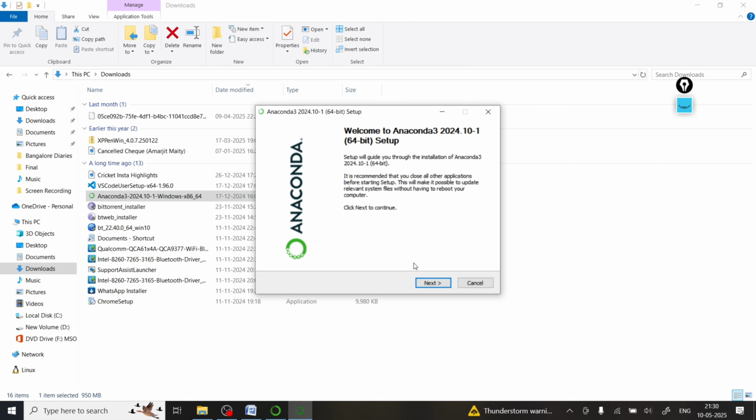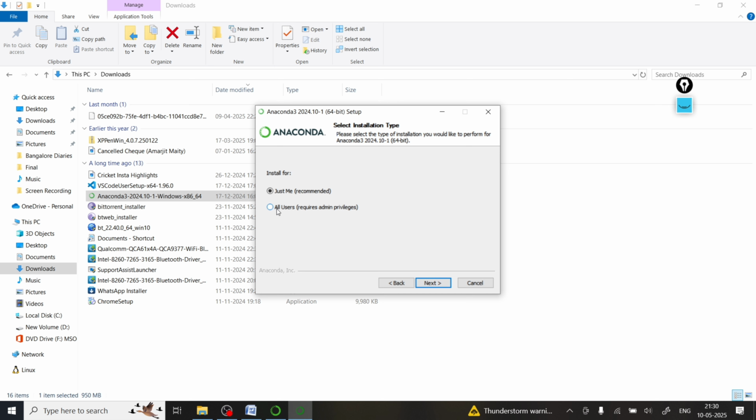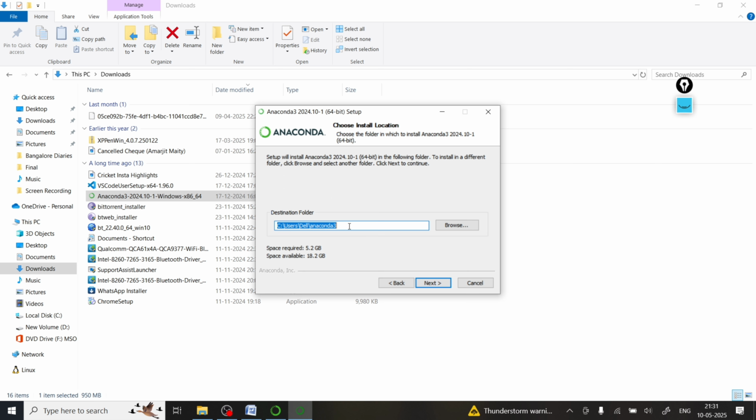Now we have to click on next, then click on agree. If you are using Anaconda on your system only, select just me, and if there are multiple users who will use Anaconda on your device, you can select all users, but I am selecting just me and clicking next. Then you have to select a destination folder. It's already selected by default as the C drive, but I can change it according to my criteria. But keep in mind, whatever location you select, you have to copy this Anaconda3 name from here.